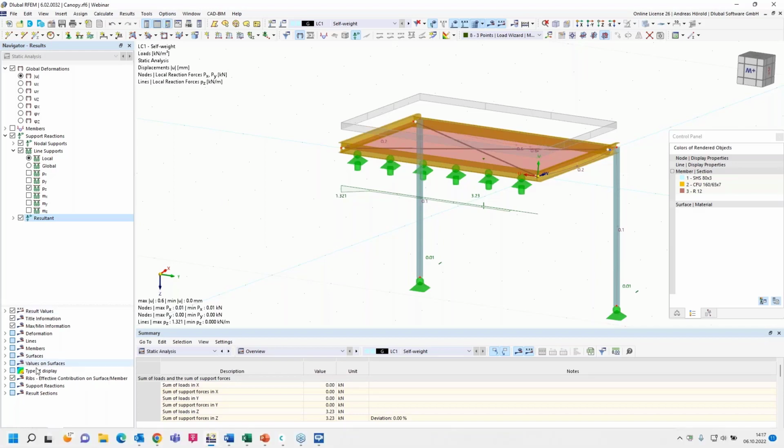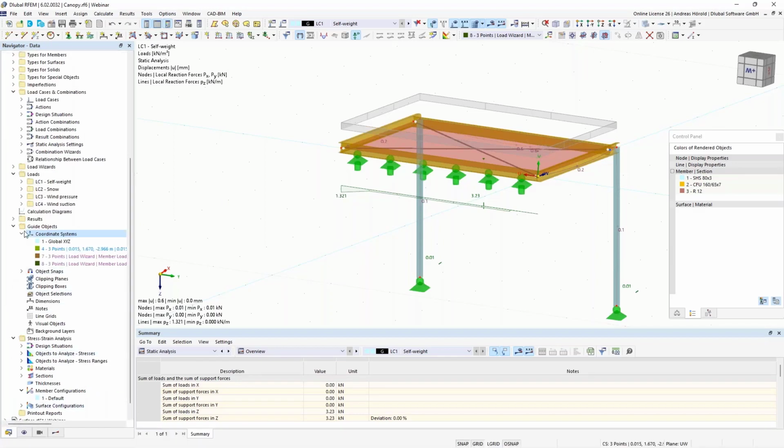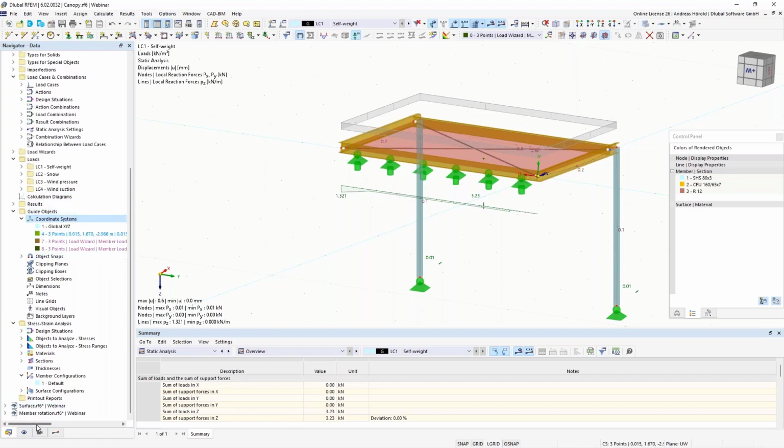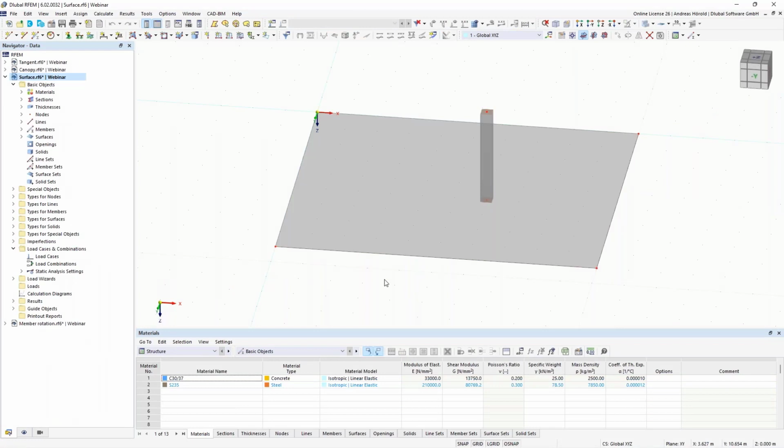So we turn to the next model and the next question. Just a moment, surface. And the question is, can I divide a floor slab into several areas with different surface thicknesses without having to re-enter all surfaces? Yes, that's possible. We can use the function divide surface with intersection lines.